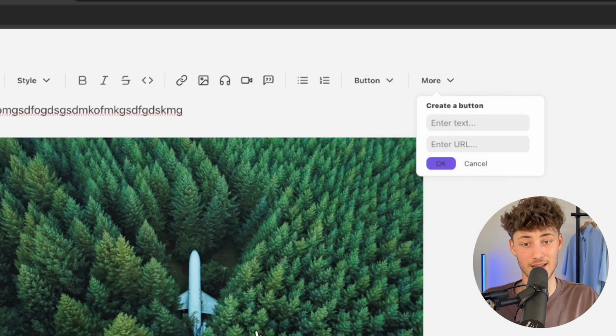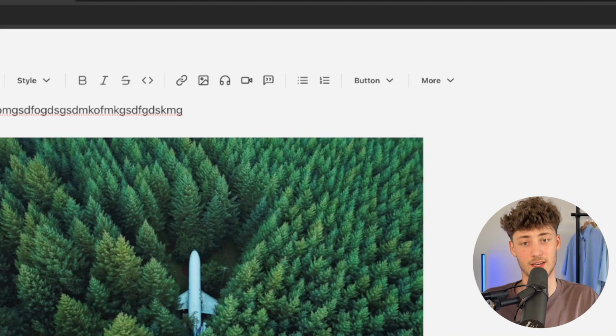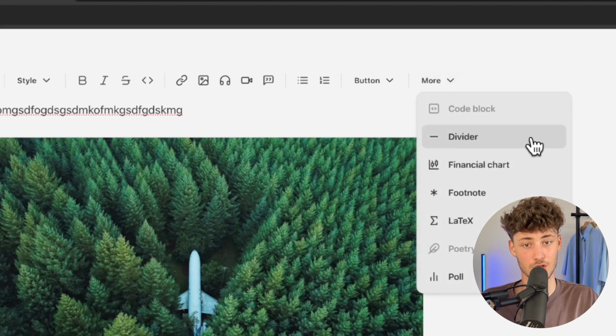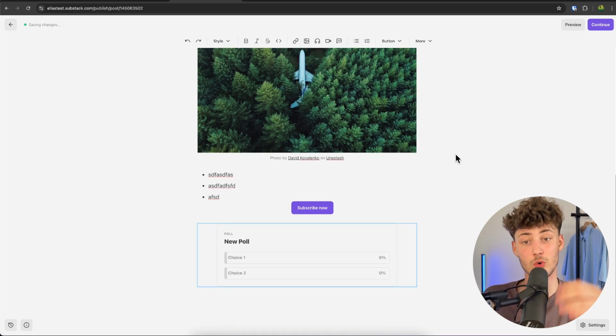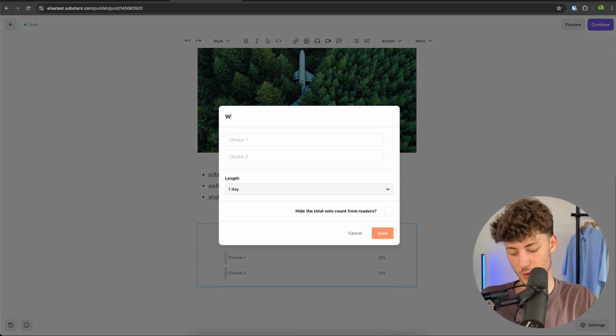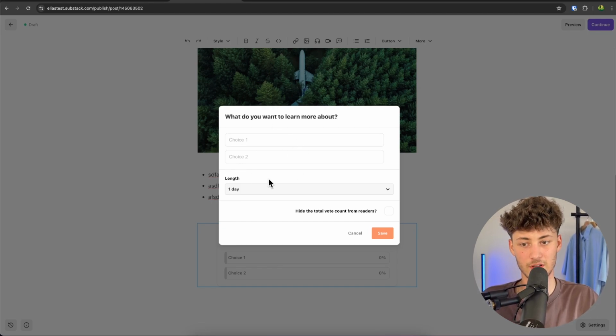Additionally, you can also add a custom button right here, simply by just adding in the text as well as the URL, and then you are going to actually have a custom button. Under more, you can then actually also insert dividers, financial charts, a footnote, as well as a latex, poetry, and poll. Adding a poll is actually a great way of getting to know what your readers actually do want to see next. For example, you can then say, okay, what do you want to learn more about? And then you can actually present them with different kind of choices. You can set the length and so on.